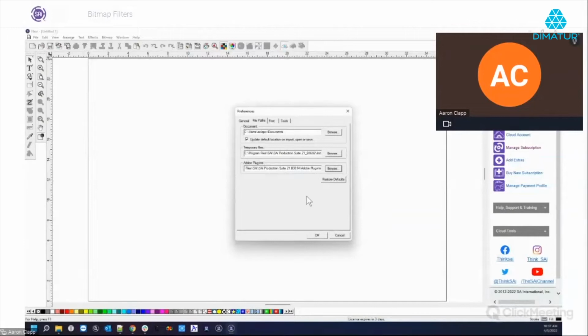Now, do be aware that you may have multiple installs. Let's say that you upgraded from an older version to a newer version and you didn't uninstall the old version. You might have two there. So just make sure that you're going to the right one based on which one you have.